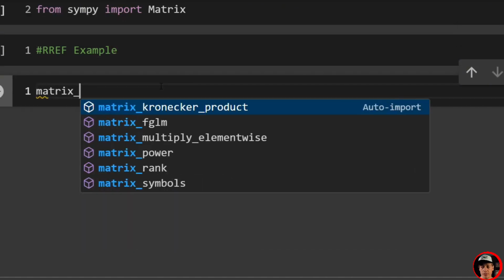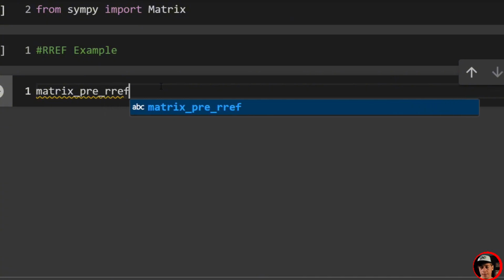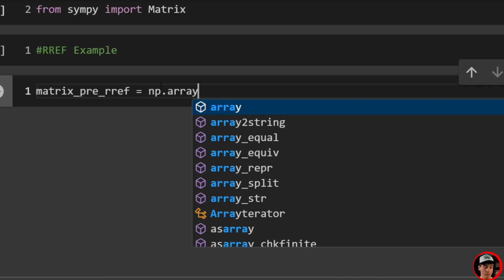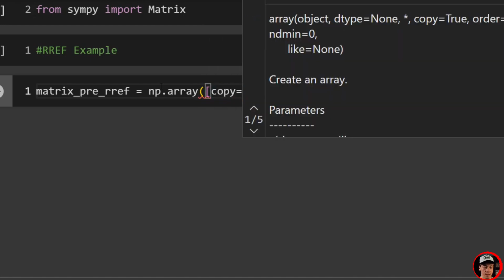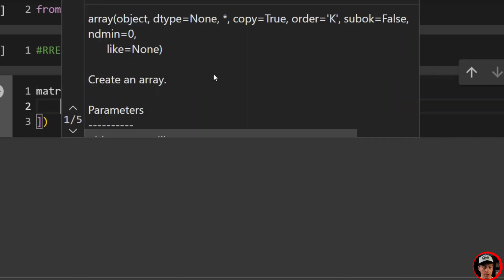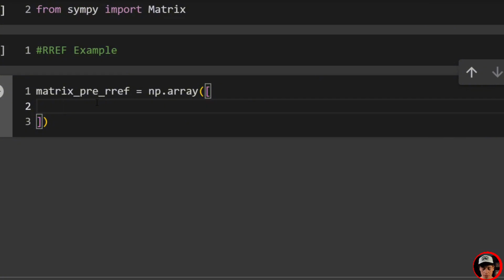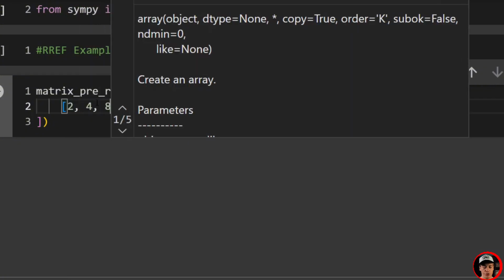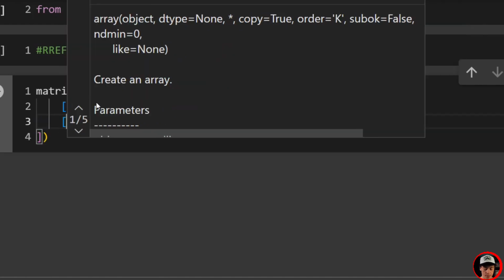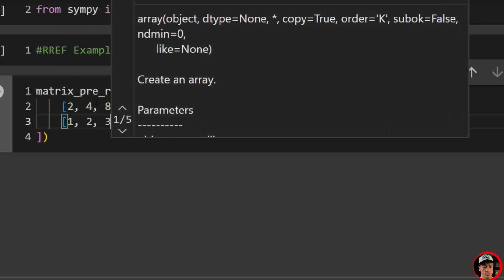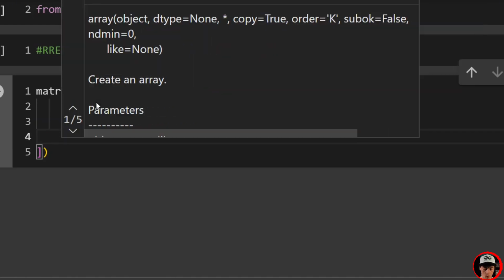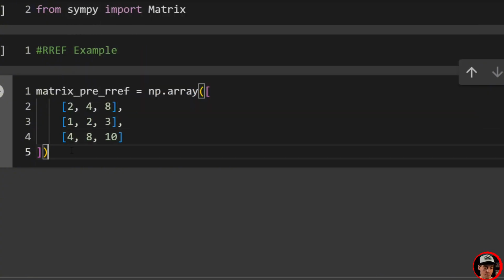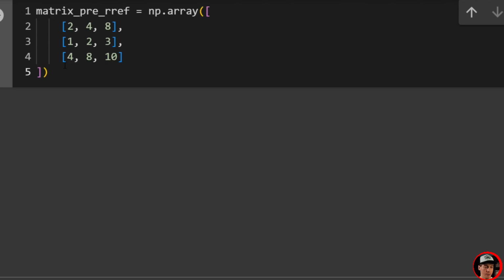First, we're going to define a matrix. So we're going to define matrix pre-RREF equals np.array. And we're going to do the 3 by 3. Again, it's going to cover exactly what we did in the video. We'll start off with 2, 4, 8. Then we'll jump to the next row and we'll have 1, 2, 3. And then lastly, we'll have 4, 8, 10. We have that over here.